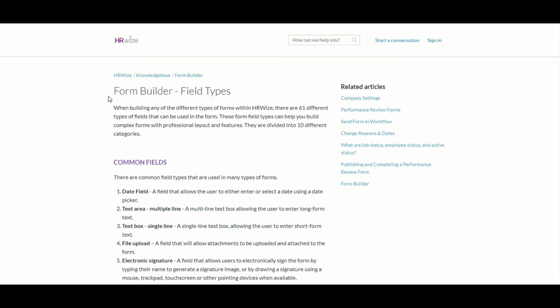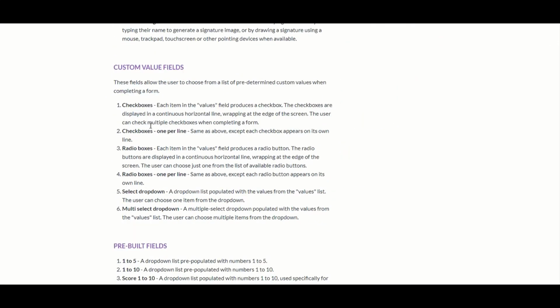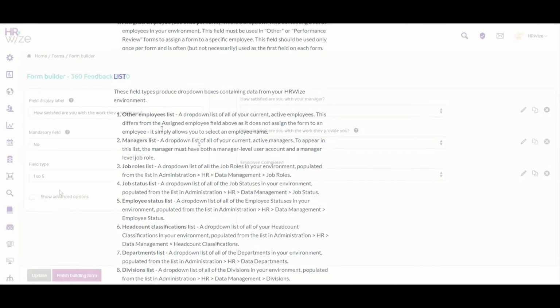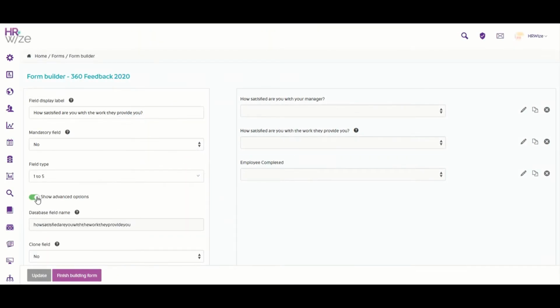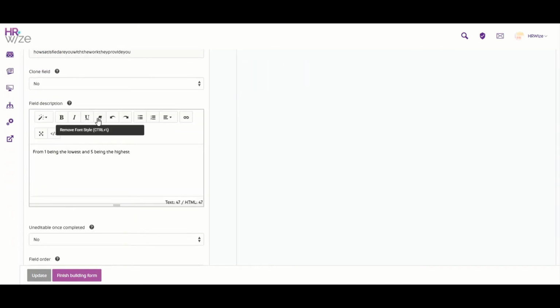One of the many knowledge articles we have available is one which provides information on form builder field types. Here you can see a description of the field types available. Sliding the Show Advanced options, we can see the database field name. This is where the data for this field is stored in a database table and can be used for reporting. The information in the question mark icon comes from here in the field description.